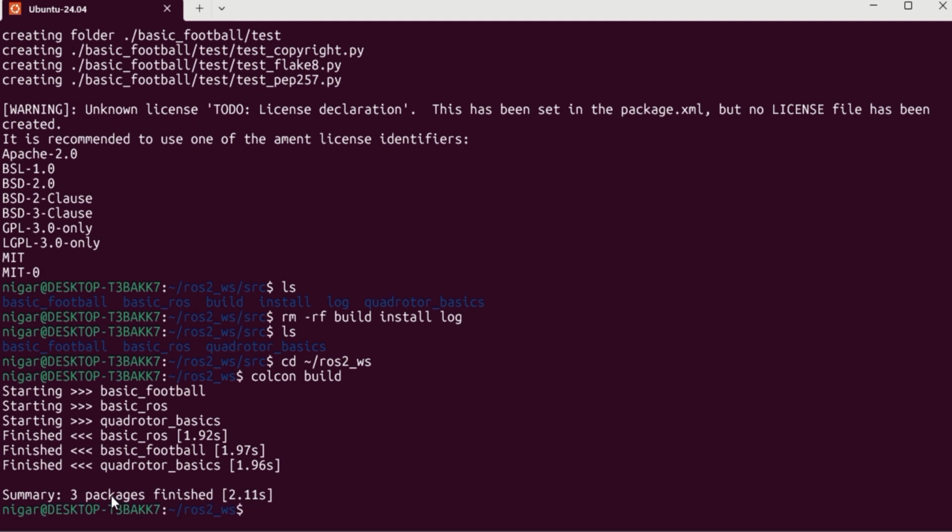Now, why do we have 3 packages finished? Because I already had 2 packages in this folder and I created a dummy package called basic football. In case you don't have any other packages in that folder and you are creating a dummy package or any other package, you will have the summary of 1 package finished. So don't worry about this. It is showing me 3 packages because I had basic ROS and basics before I created the dummy package. Along with the dummy package, we got 3 packages.